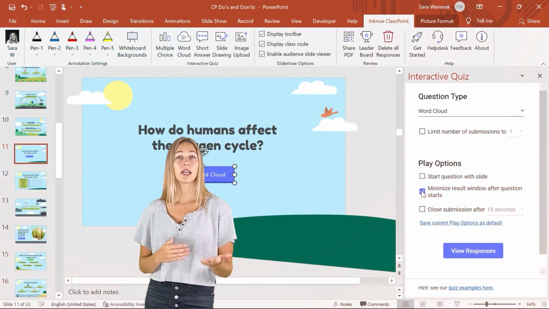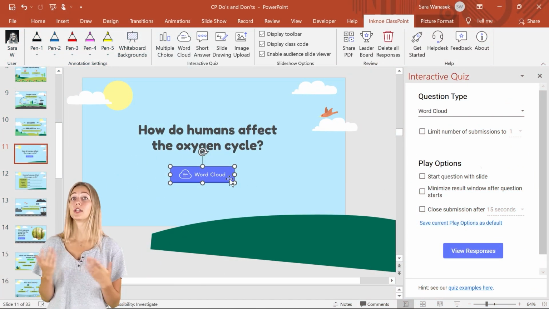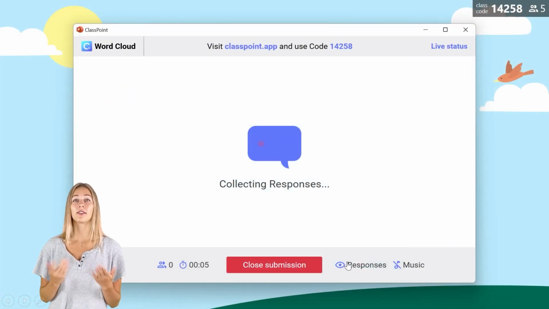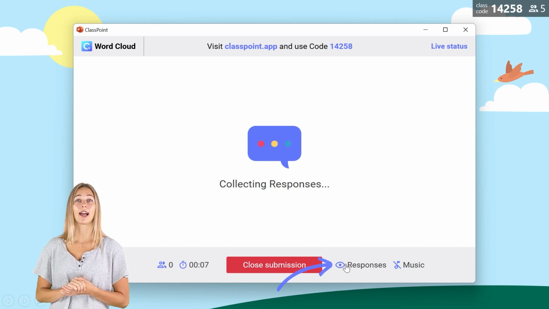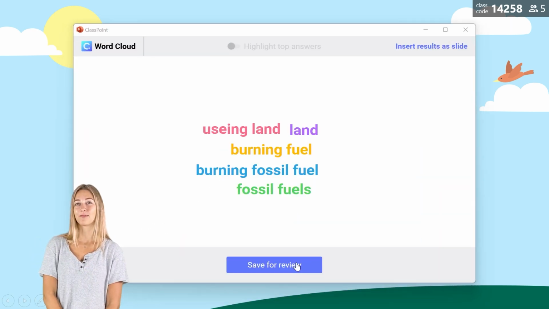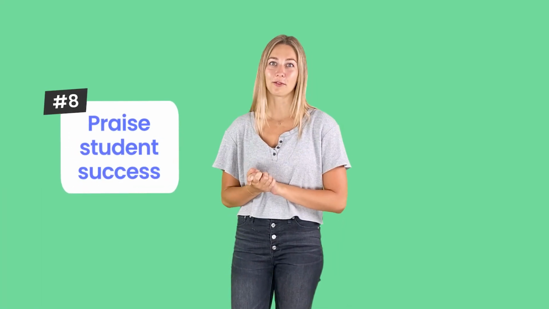else. You can automatically minimize the ClassPoint response window when you're setting up your questions with the play options. Otherwise, if you're already presenting in the response window, you can just click the eye icon. It will automatically go ahead and hide those responses. Otherwise, just manually minimize the window, and once all the responses are in, go ahead, open it back up, and close the question.